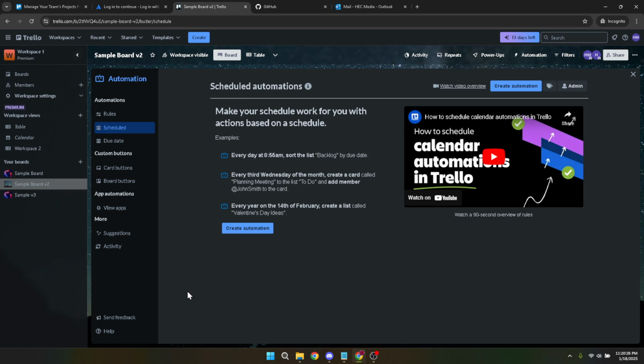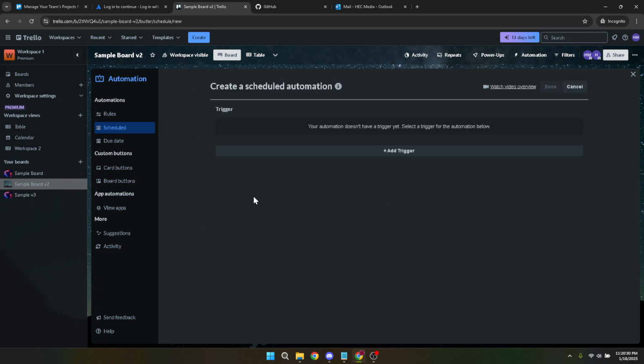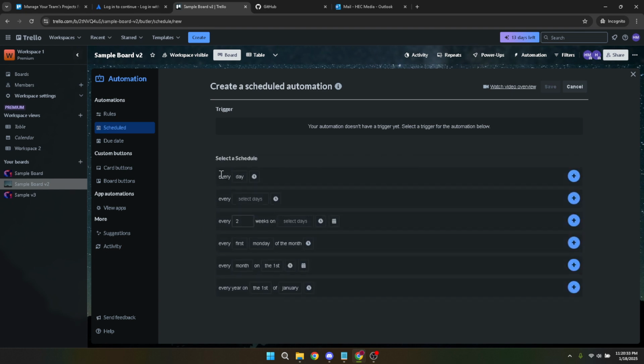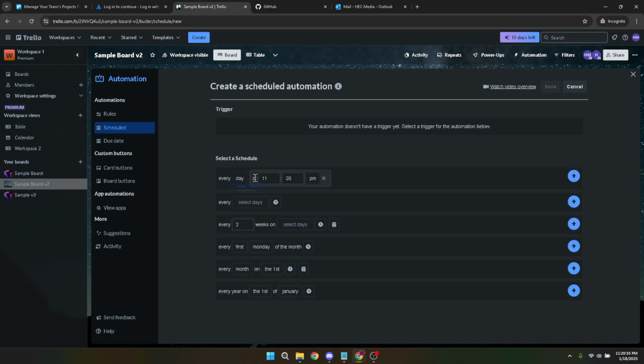Next, you'll want to create your automation. Look for the Create Automation button and give it a click. This is where we get to the heart of our task today. Once you're in the automation setup, click on Add Trigger. This is a crucial step as triggers define when your automation will occur. Take a moment to think about the timing that suits your need, whether it's daily, weekly, or at a specific time.